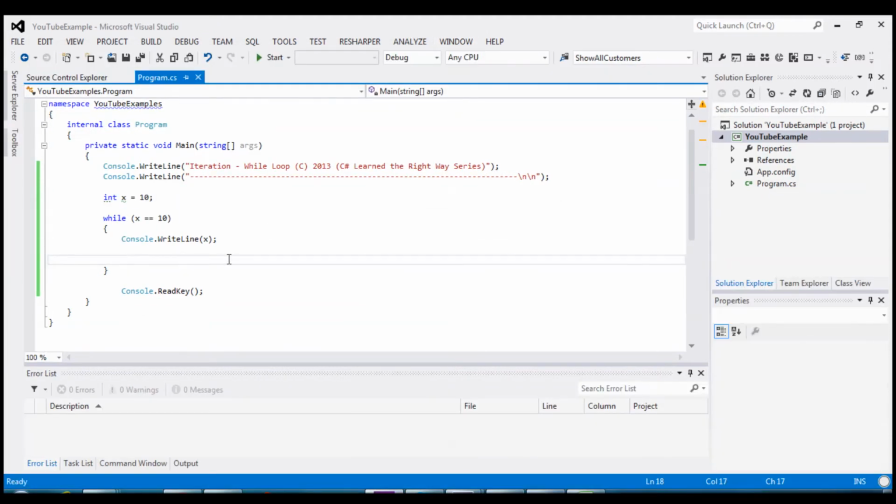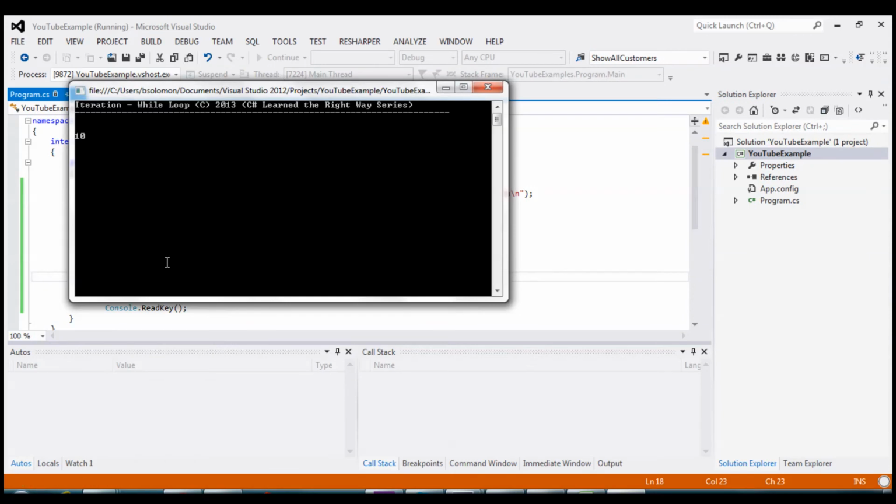So I want to do something to actually change this. So let's say x equals 2. Okay, so basically how this will run, it'll run the first time because x will be equal to 10, and it's going to display x, and then we assign 2 to x, and then you'll notice that it should only run once because nothing ever sets back to 10, so it exits the loop and it is done.